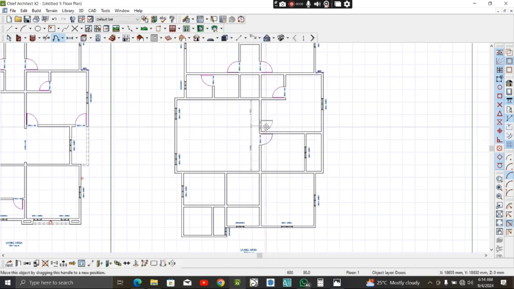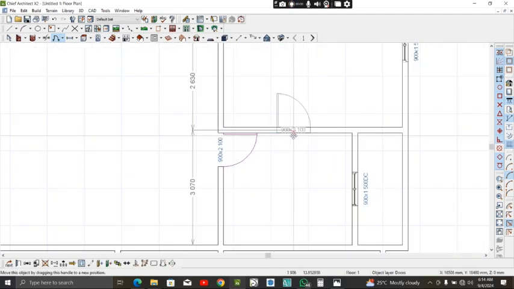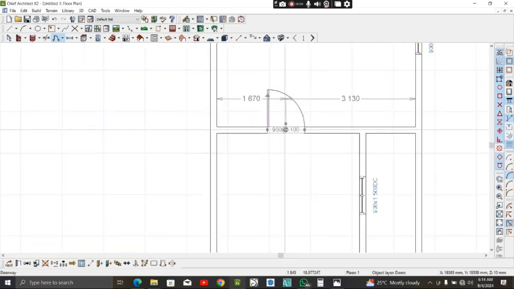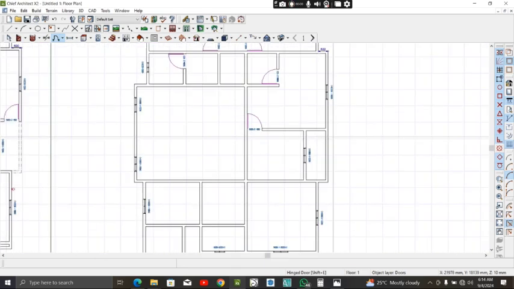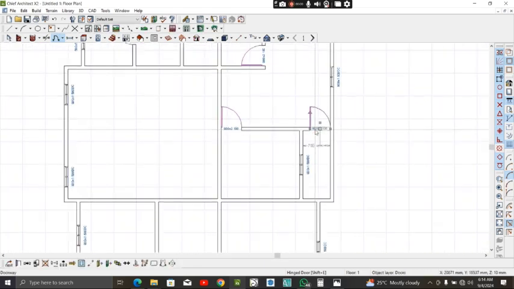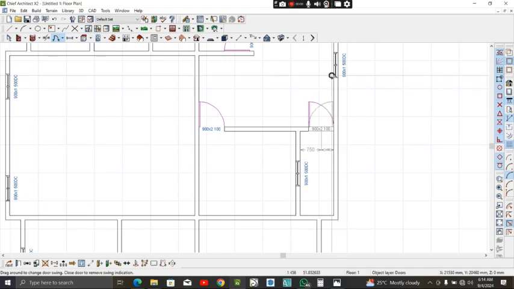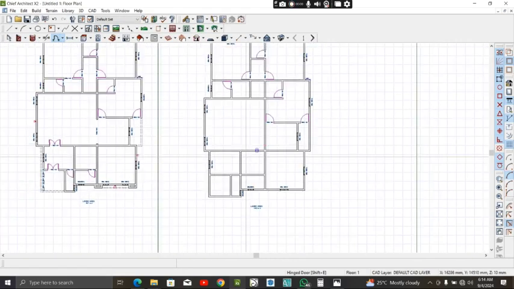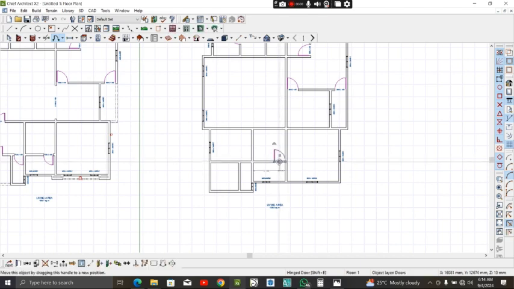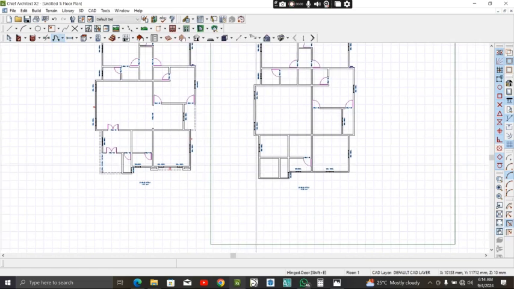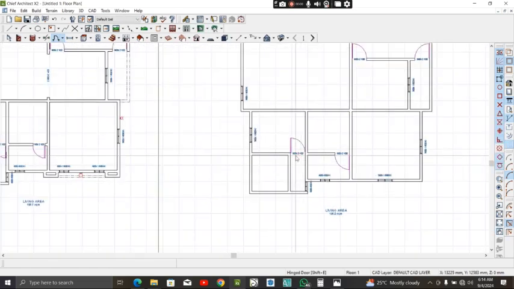Sorry, that's not where I want it to be. I'll just drag it to this point and jump to the end. I'll place a door here and change the direction. Also place a door here, change the direction, and place a door here.